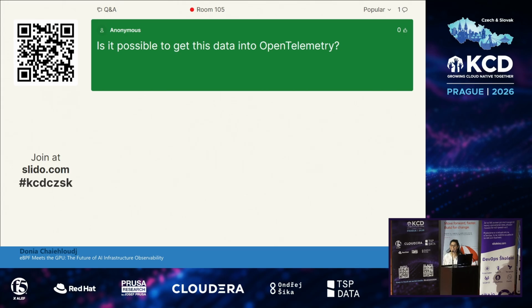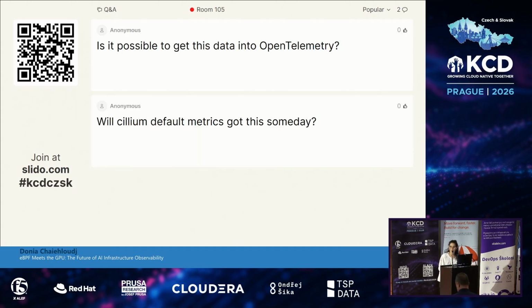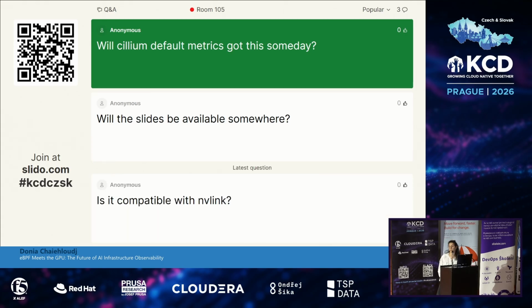That's a very good question. I think that at the moment, you can't, but I feel that the gap to do it is not big. That's just about formatting. Will Cilium default metrics get this someday? That's a very good question. I hope so. I didn't talk about network here. I talked more about the GPU aspects, but definitely in inference, especially, we want to spot where the network spikes and network latencies are. So it should be.